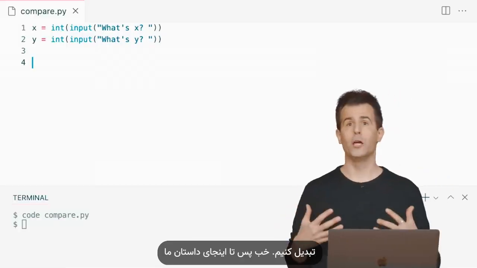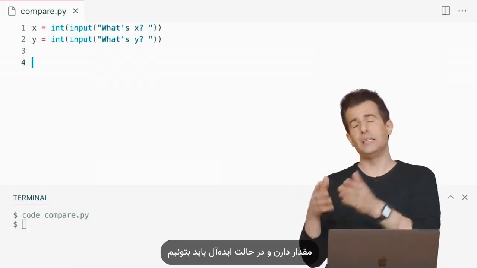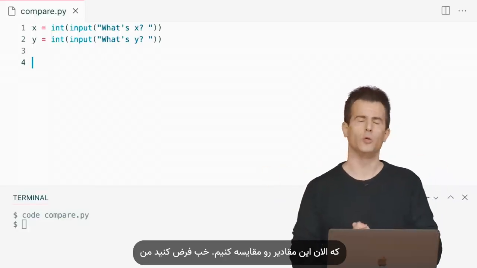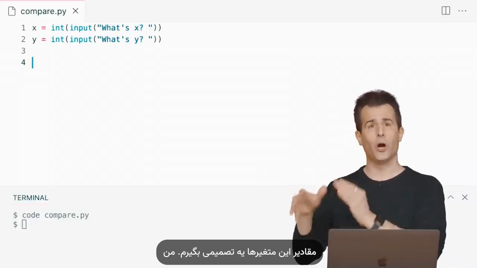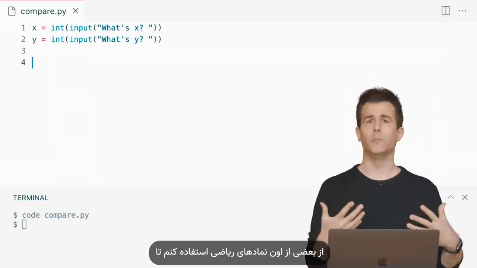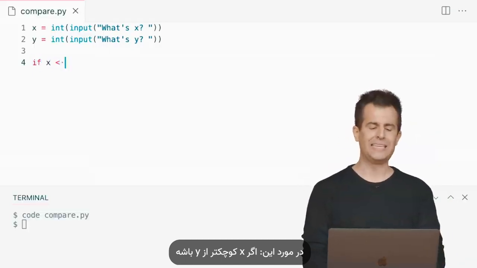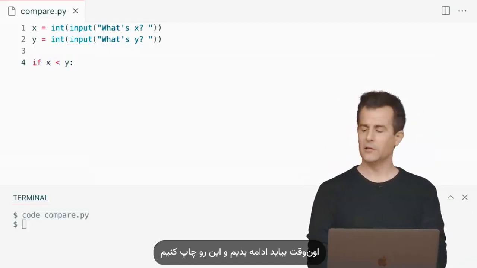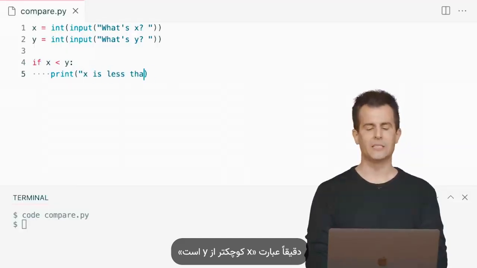So at this moment in the story, we have two variables, x and y, each of which has values. And ideally, we should be able to now compare these values. So suppose I want to make a decision based on the values of these variables. I'm going to use the keyword if, and I'm going to use some of those mathematical symbols to actually ask the question itself. So how about this? If x is less than y, then let's go ahead and just print as much out. Quote unquote, x is less than y.